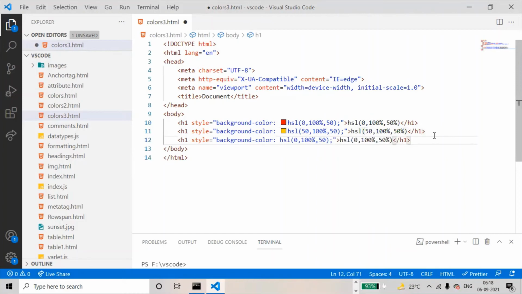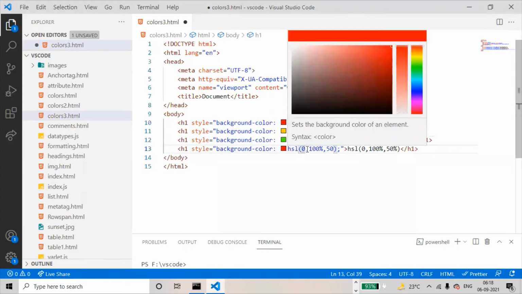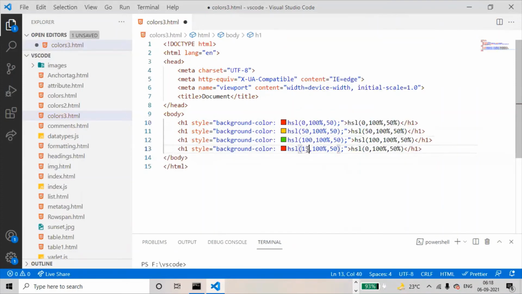Control V. Change the hue value as 100. Control V. Change the hue value as 150. Here the saturation and lightness remain the same. The next Control V.